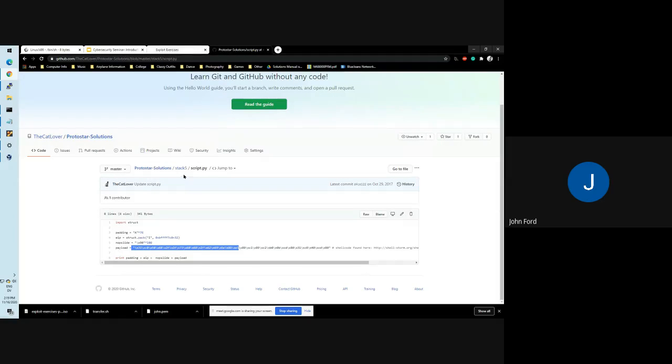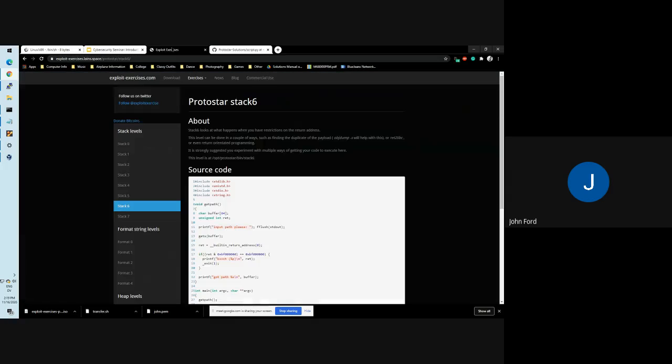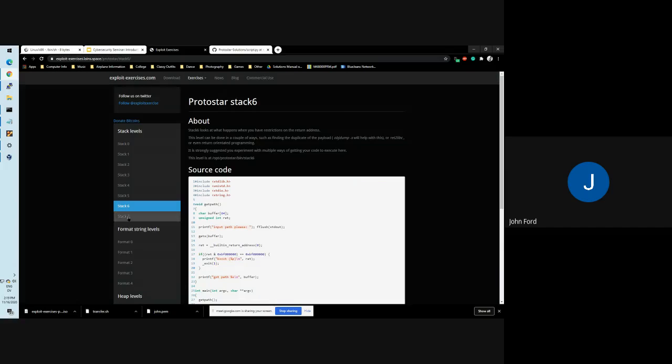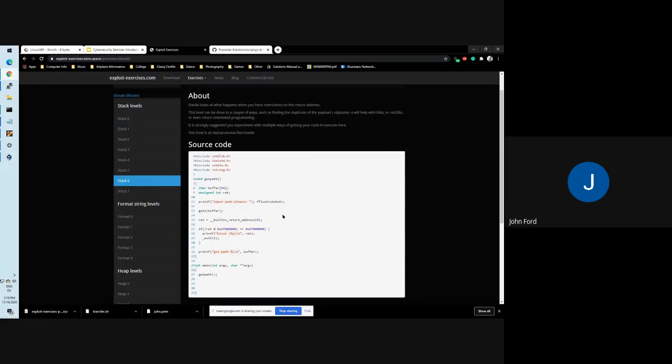I don't think it's worth my time demonstrating this, but if I copy this, I can actually demonstrate that I get a root shell. I don't know what I did here. All right. Huh, interesting. So stat6 looks kind of different.